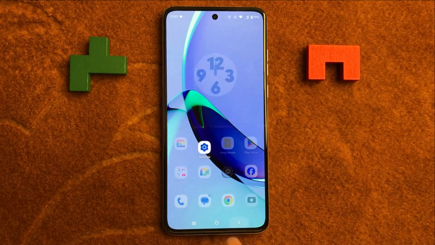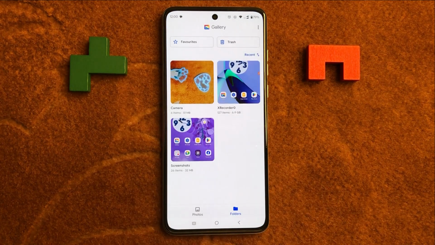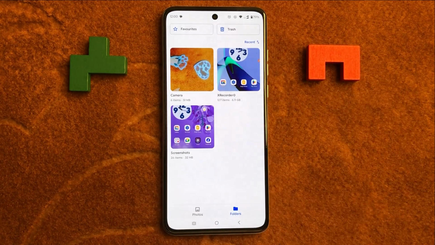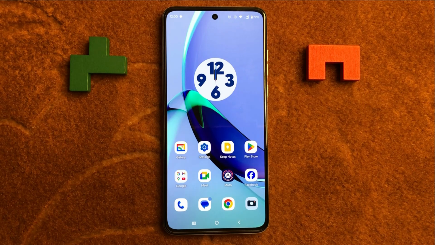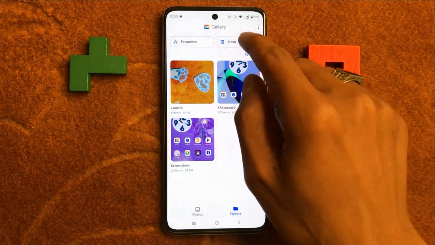Now go back. After that, check hidden files. Open gallery. Now in gallery, check hidden files. After checking hidden files, now go back. After that, check recycle bin or trash. Again open gallery. Scroll down, click on trash or recycle bin.